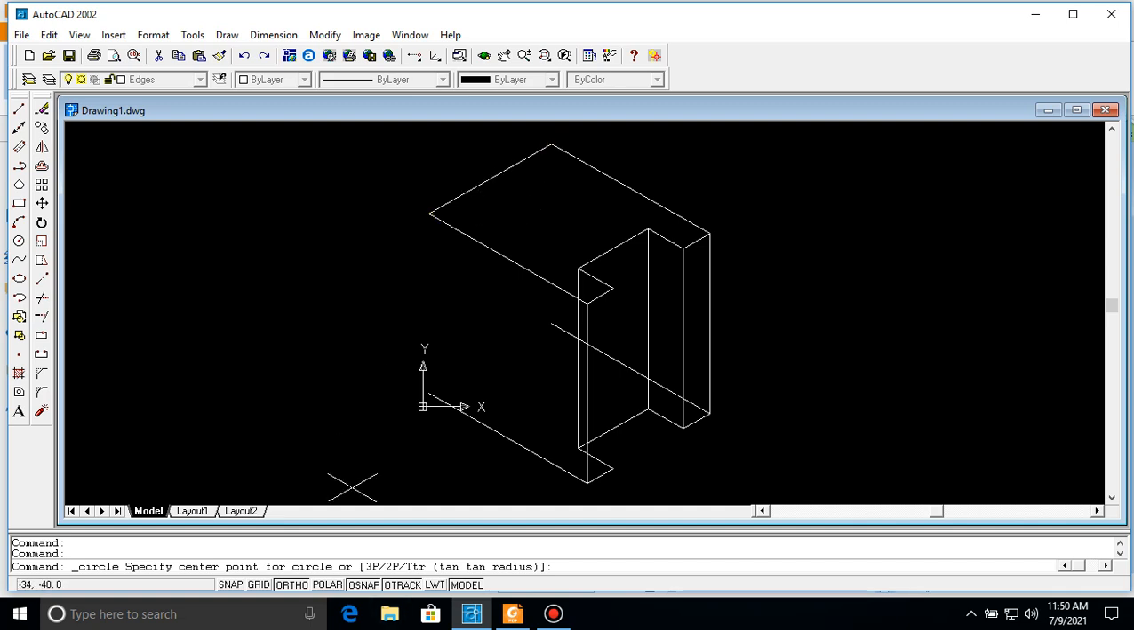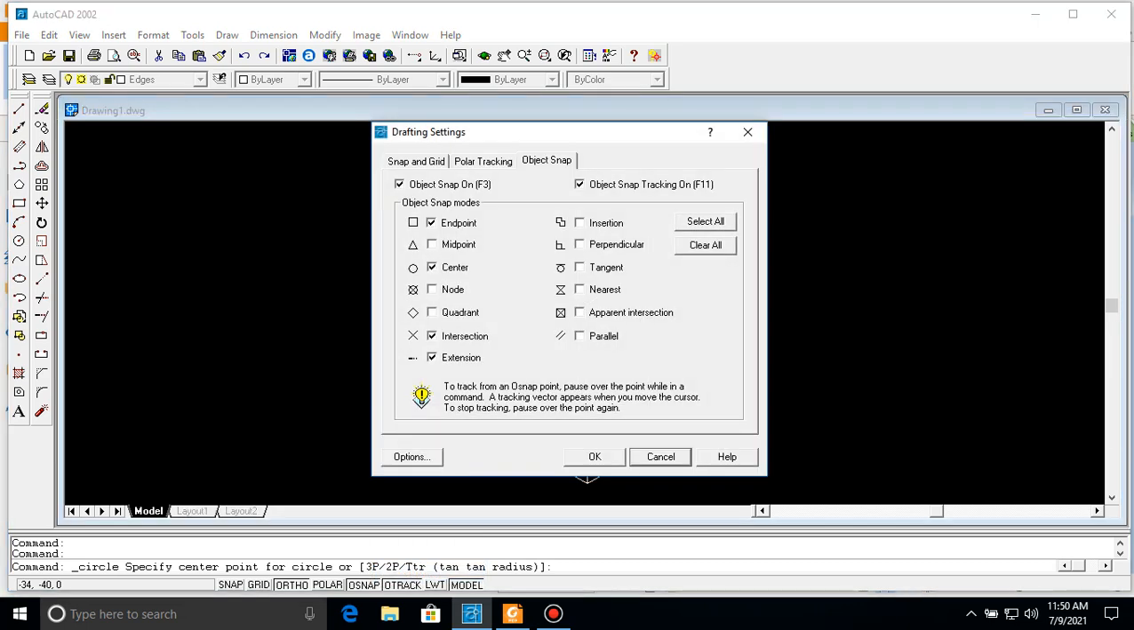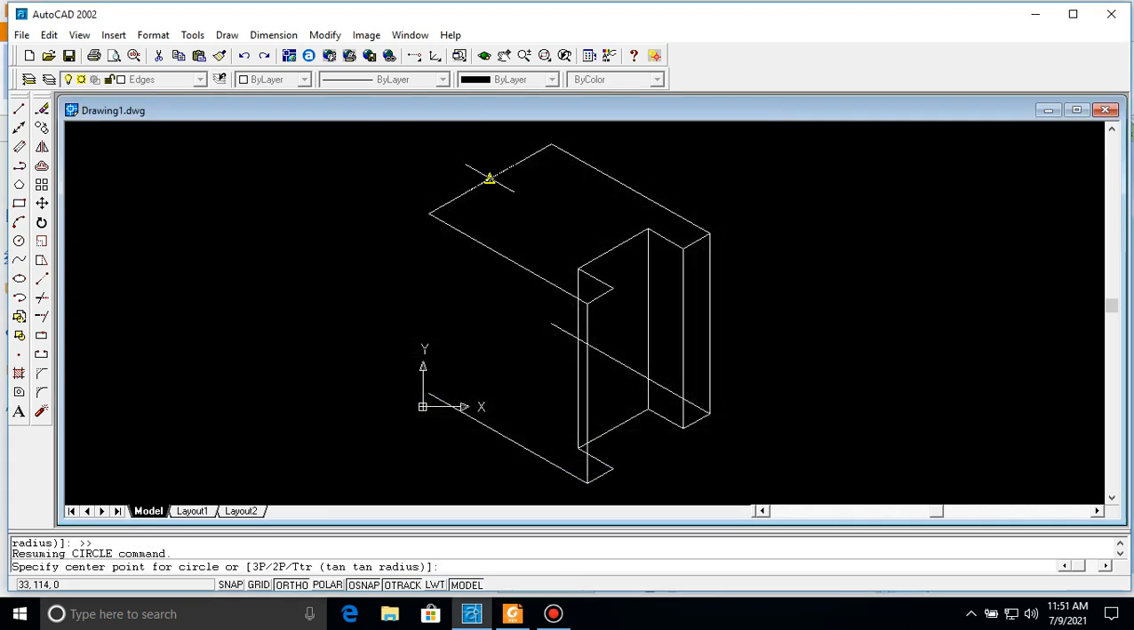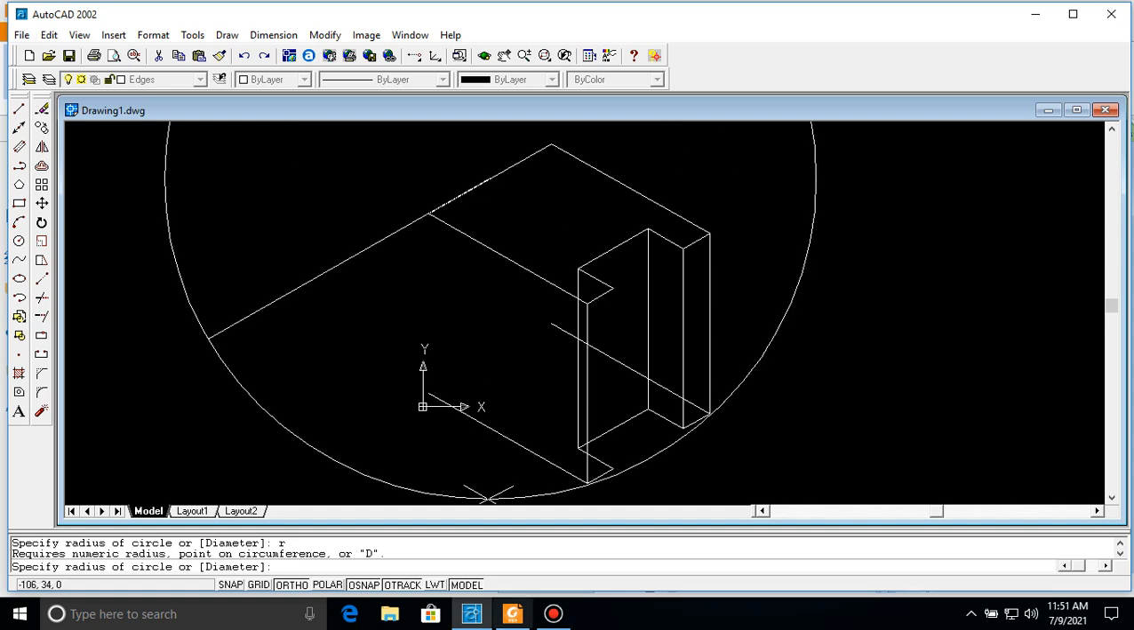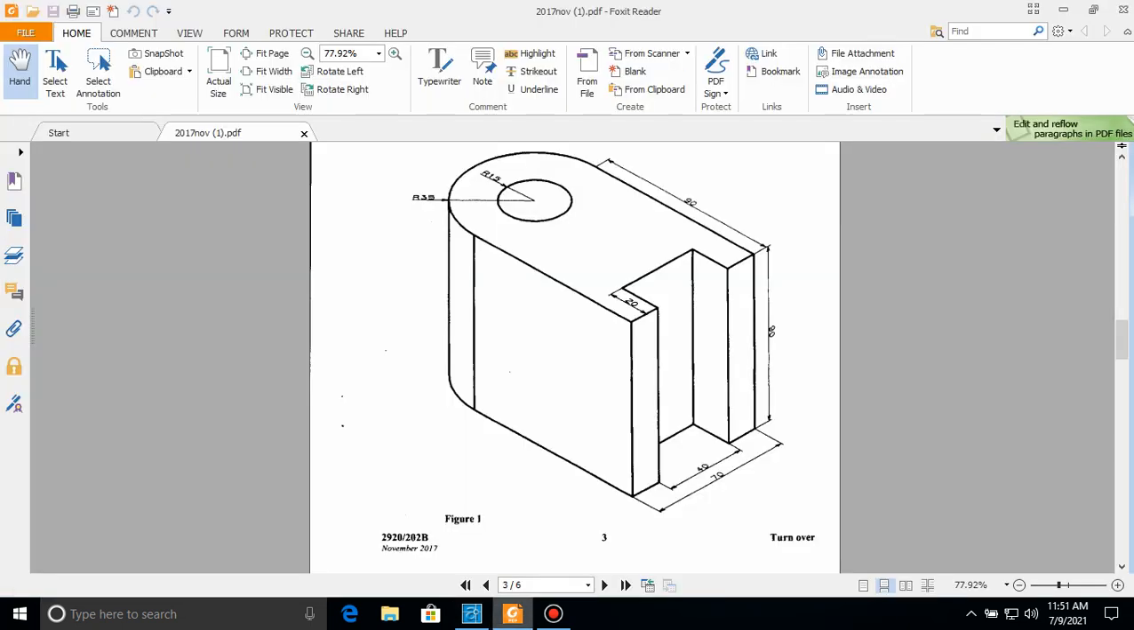Let me just look at this one. Objects and app settings. Make sure all of them are checked. Select all. You say OK. So I'll enter the midpoint. Then I'll enter the radius. Radius is supposed to be 15.